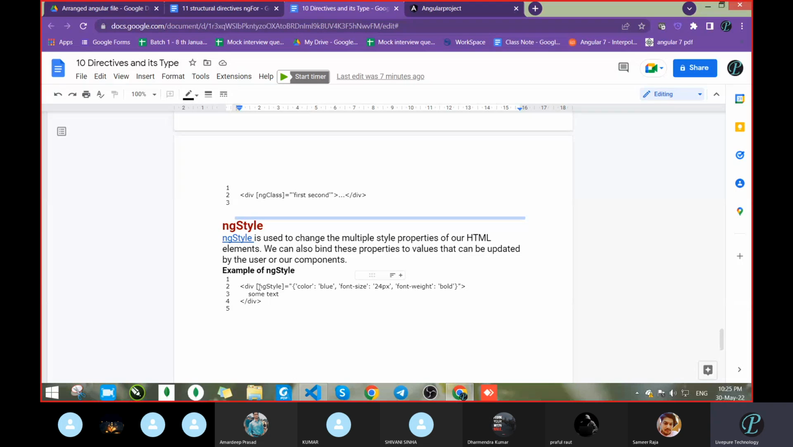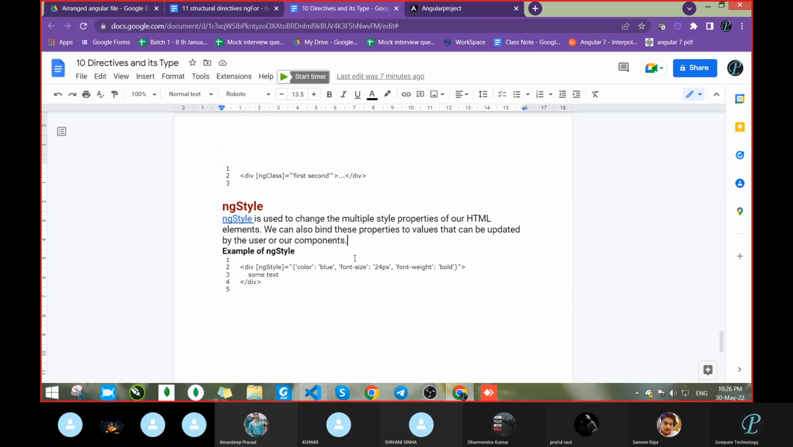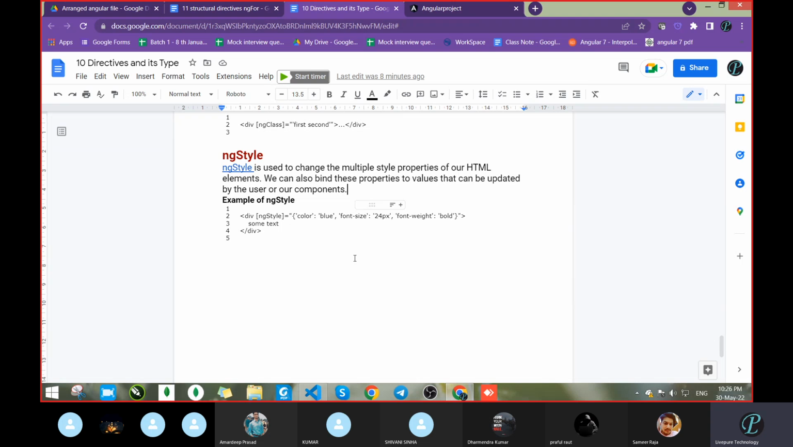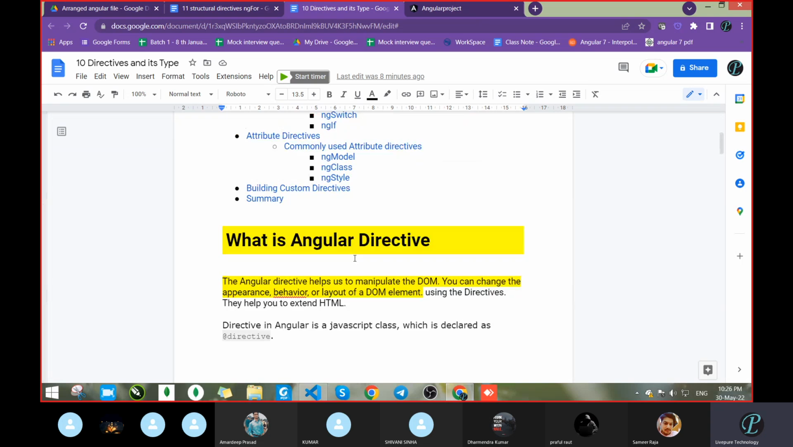And then here also we are doing NG style. And here see, we are passing the style, color, and then font size, then something, just as we are writing a simple style, same type we can write inside the property binding also. There is nothing more different. But here you can see, used to manipulate the style property of our HTML elements, we can also bind these property values that can be updated by the user or our components. Okay. So we will look over that NG style. NG style we had not covered. We will see that. Got it? So this was the thing.